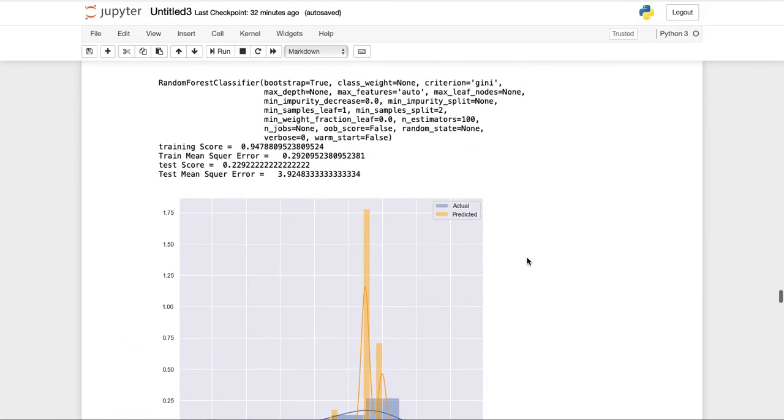From our work, we find that the best model is the random forest classifier with 94% accuracy on the training set, but still it's only 22% on the test set. At the same time, these numbers show us that our model is suffering from overfitting.